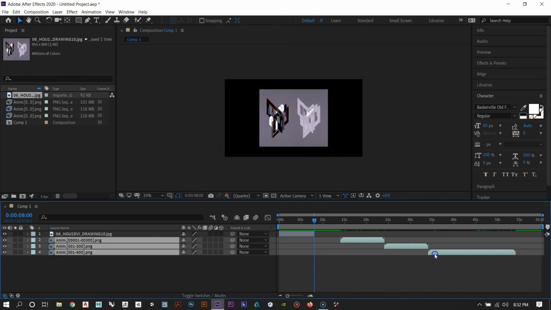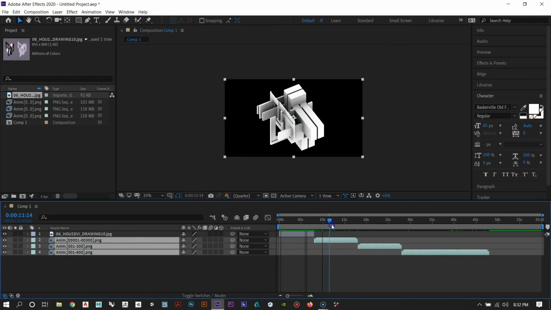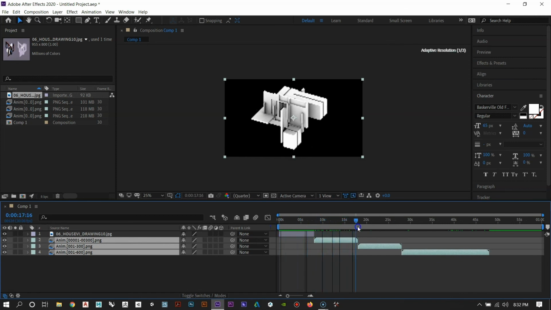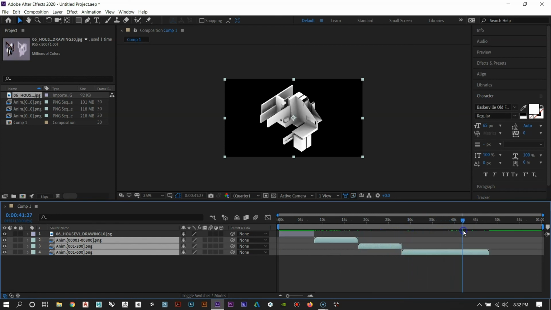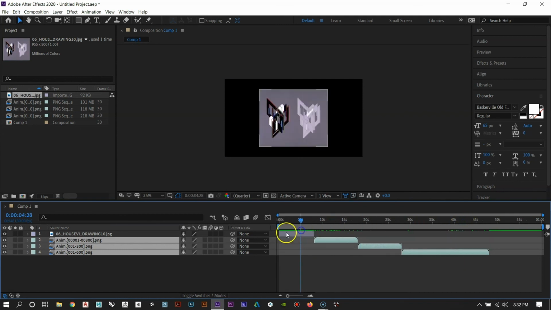So then I'll take these 3 guys and snap it to the end of that. So right now I've got an 8-second image, and then an animation, another animation, and another one. Okay. So that's one way to sequence and edit an image.